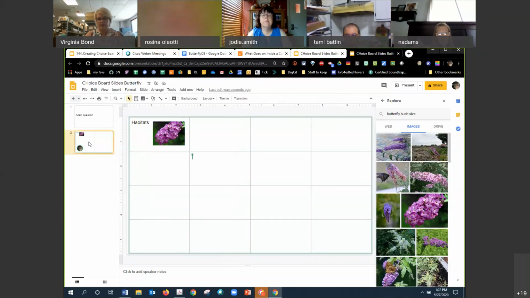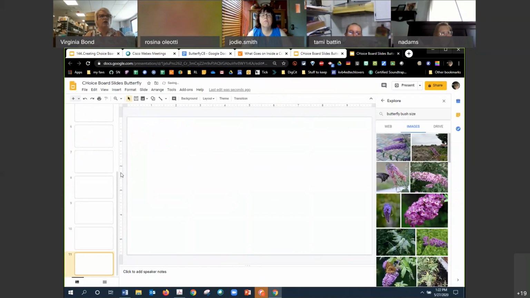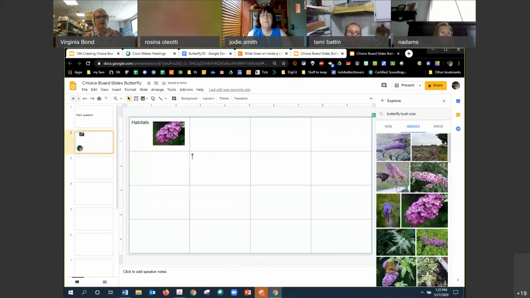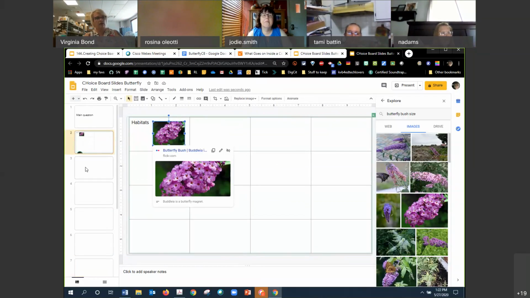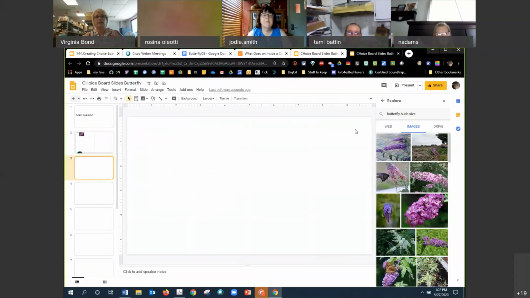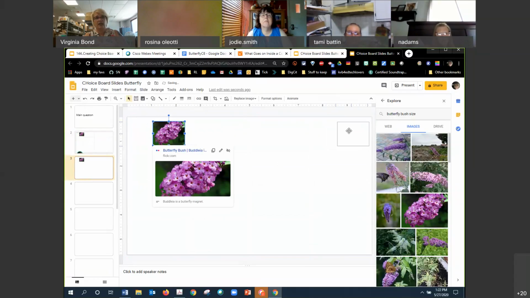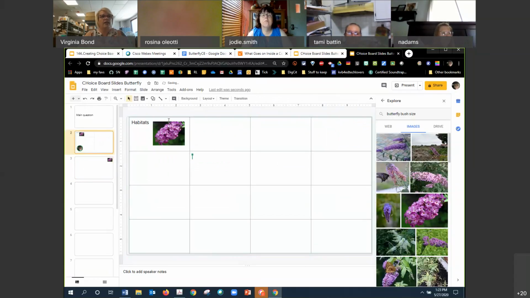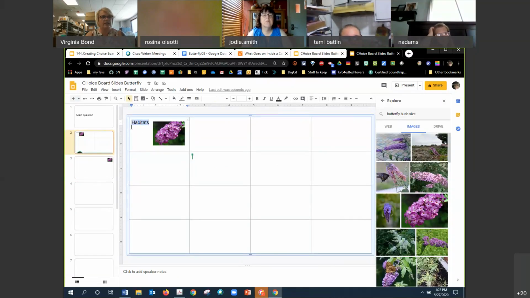So I'm going to do a couple of things in here. I'm going to make a whole bunch more slides, because this is the trick of the matter. Whatever question we put in here about habitats, I would grab this picture right here, copy, and put it on this slide, because I'm basically going to link this spot to this slide. Does that make sense? This right in here to this slide.